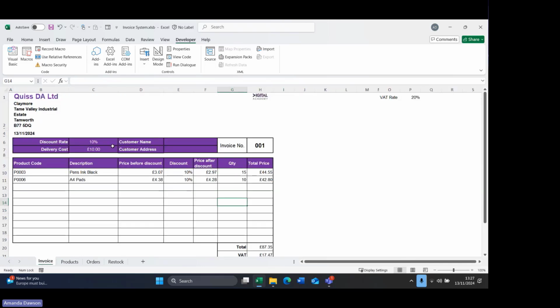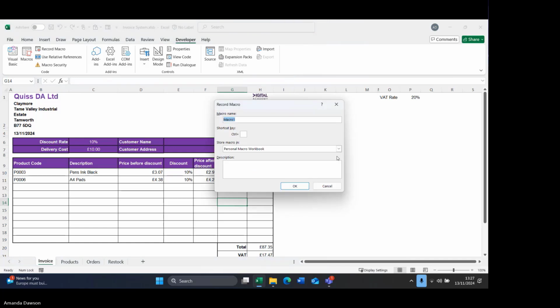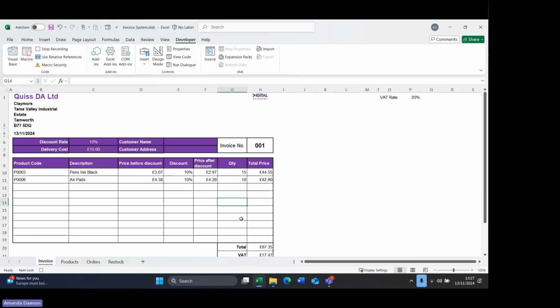So I'm going to start recording my macro. I'm going to call it submit invoice. I'm going to store it in this workbook because it's only going to be relevant to using this workbook. Doesn't matter who opens it, they want to be able to use these macros in this workbook. And I'm going to click OK. So the first thing I want to do is go to where my invoice number is and copy it. My invoice number is always going to be in the same place. So I'm going to click there and use Control C to copy it.